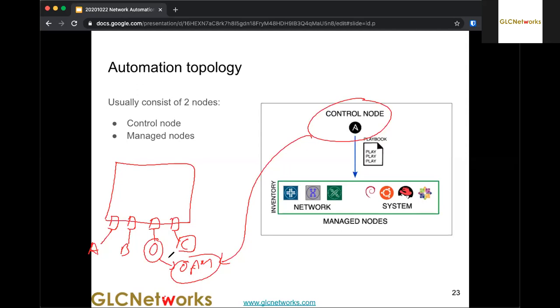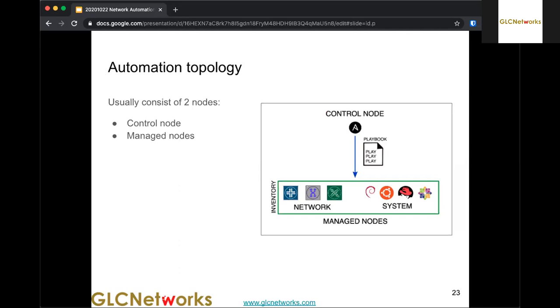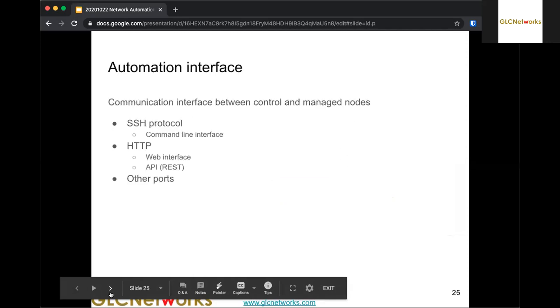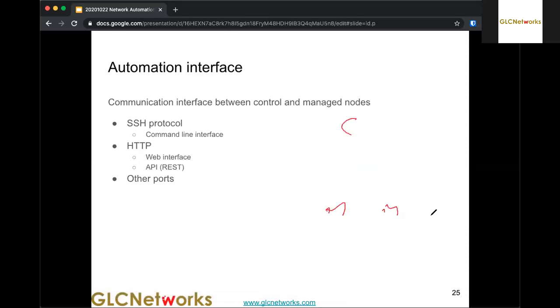But not all networks have this type of topology. Usually, big organizations have a special network for a certain purpose, right? So we know that we have a control node and then managed nodes. This is the control node. This is the managed node. We have managed nodes.